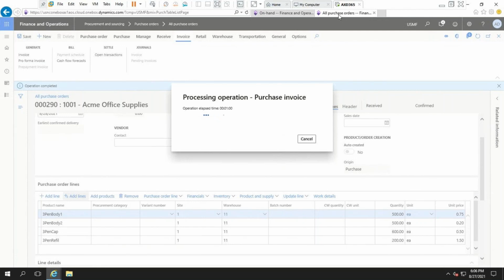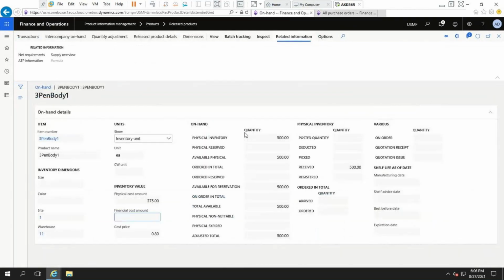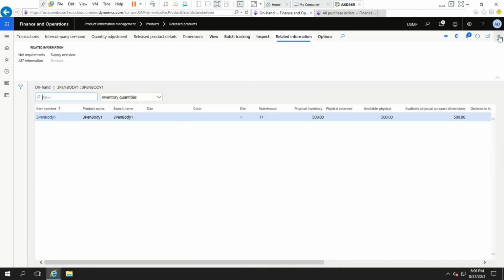One is physical cost amount, another one is financial cost amount. So the invoice is updated. Now this will become 0 and this will be updated with 0.75. This is the financial amount. I have not explained it in detail. I will explain it later. You will understand later about item model group and inventory closing.